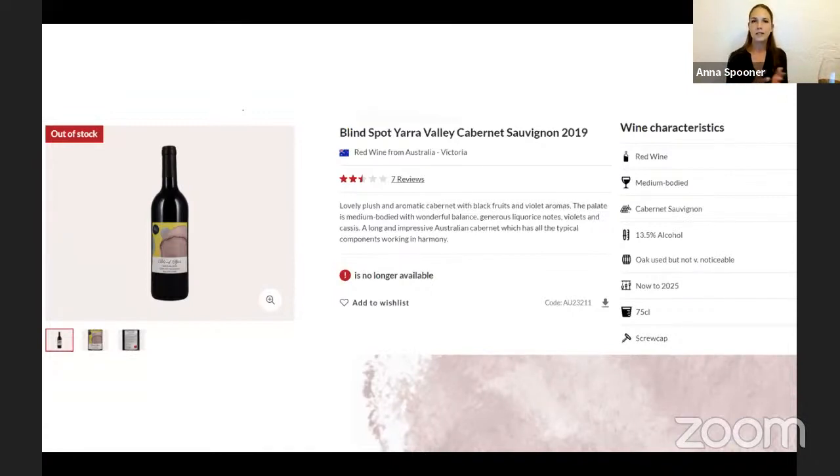Yalumba, the producer, was actually established in the 1800s. They're a very, very old family producer, still owned by the same family, but they are huge. They're very big, and that affords them the massive luxury of being able to produce wines on big scales, but at great quality.